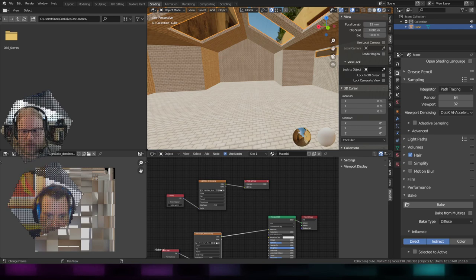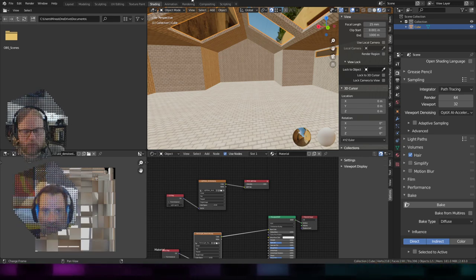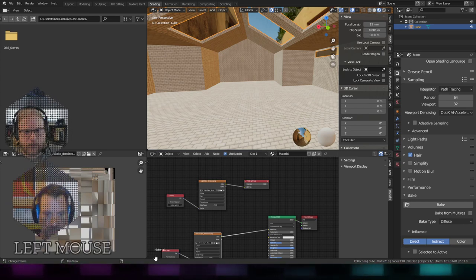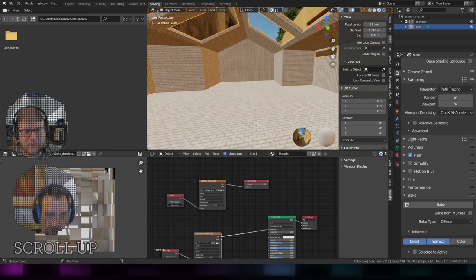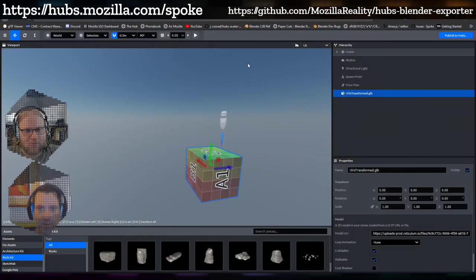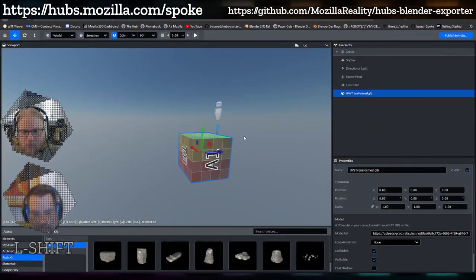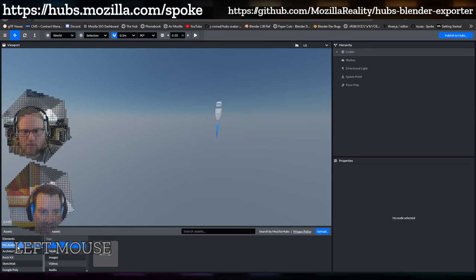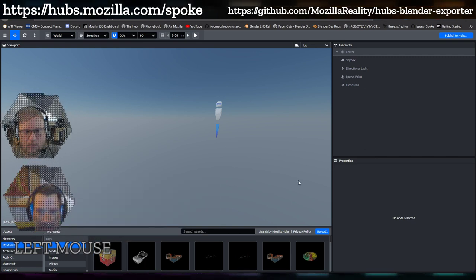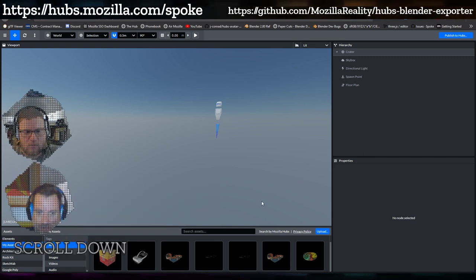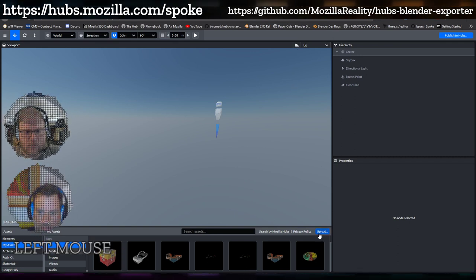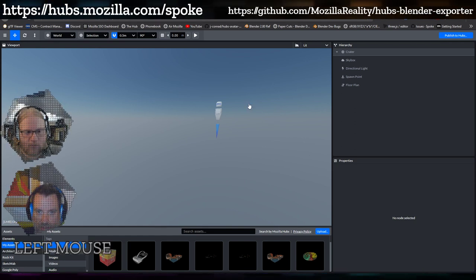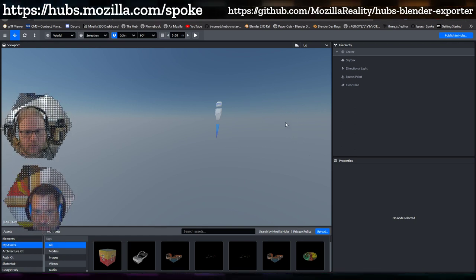Now, if I go to Spoke, okay, there we are. Over in Spoke, good old Spoke. I'm going to delete anything I have in here I don't care about. I'm going to drag in under my assets, drag in my model, and also hit the little upload button, browsing for the GLB that I just exported.